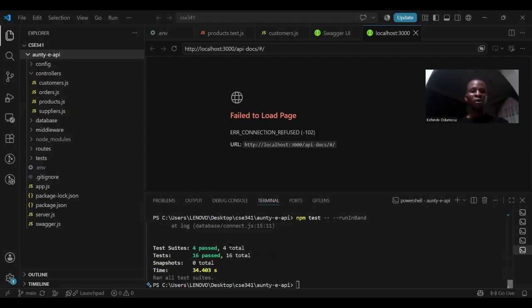The tests should pass 4 by 4, so that will be 4 times 4. I tested the unit tests individually, and that's what I call a unit test. So that is all about my testing.